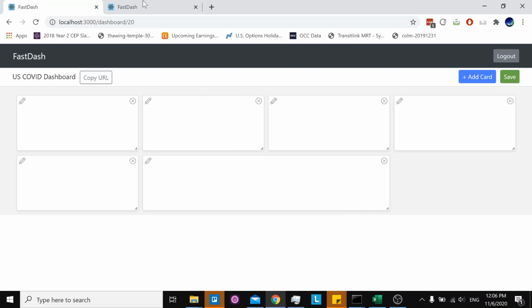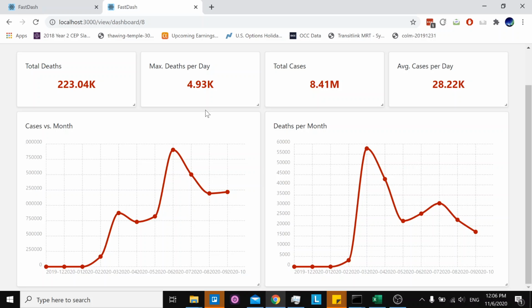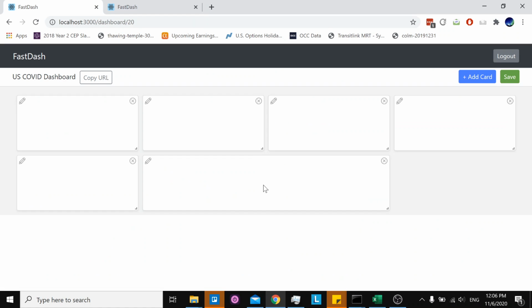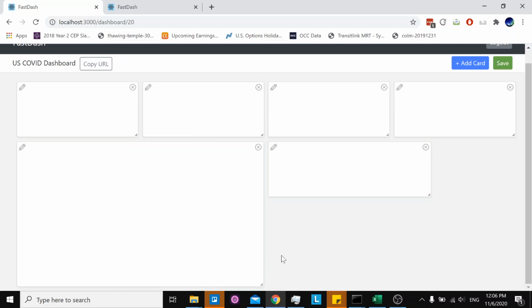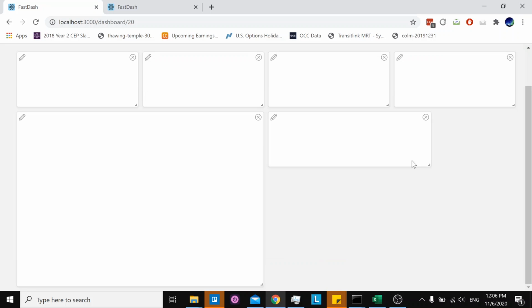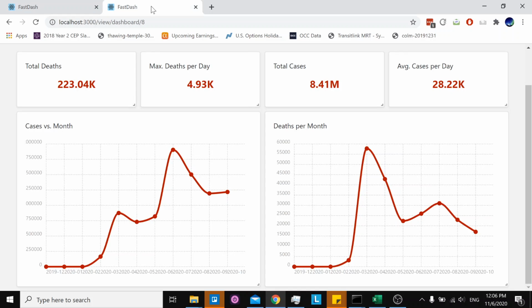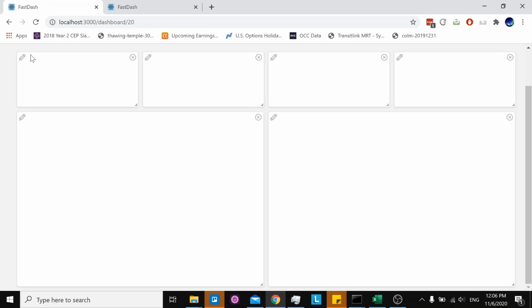So since we're trying to create this particular dashboard, let's just try to get the layout right first. This should be really quick. And yeah, here we go. So I won't be creating this whole dashboard. I'll just create total deaths and cases per month so that you know how to create these by yourself.